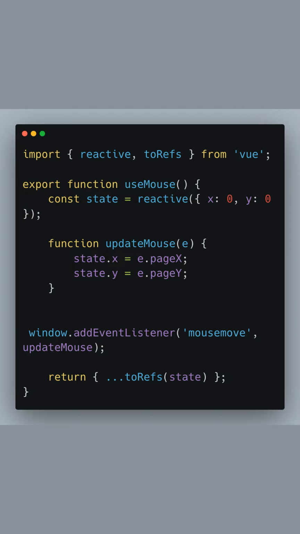We listen to the mousemove event on the window object to call updateMouse. The toRefs function is then used to convert the reactive state object into individual refs that can be returned and destructured in the consuming component.